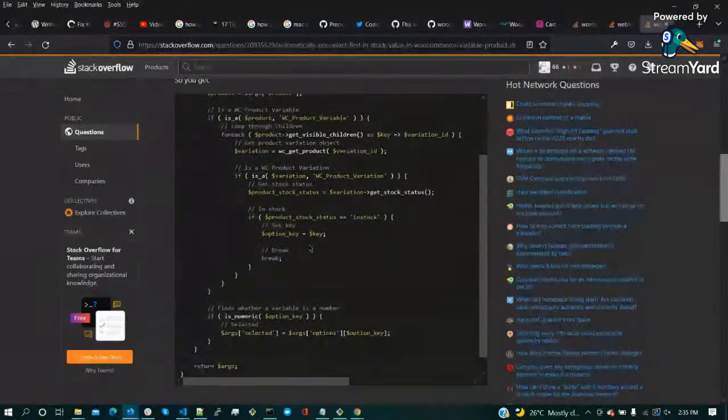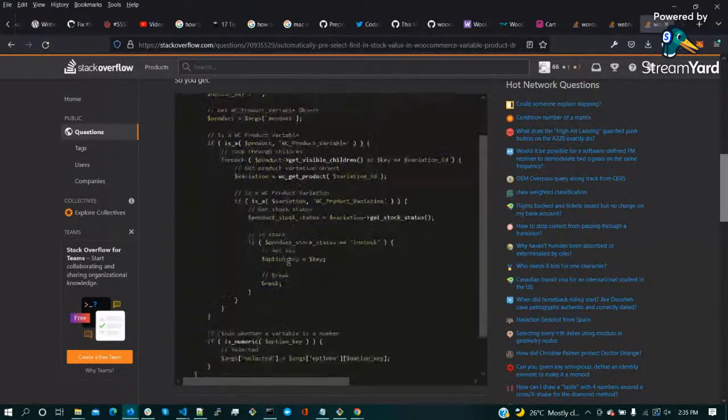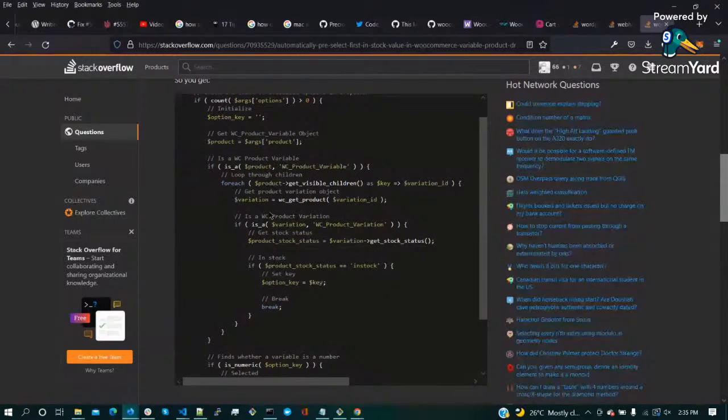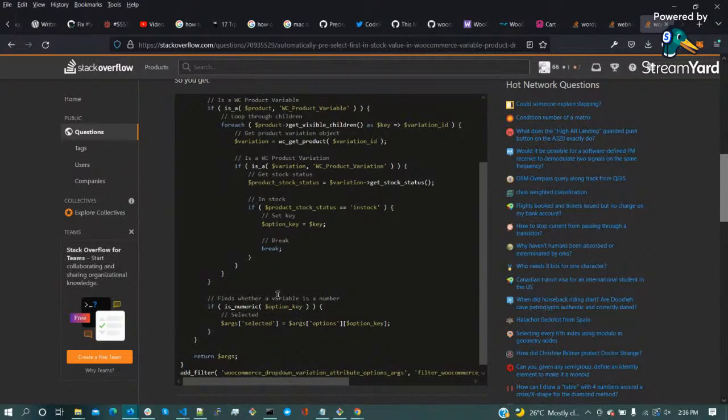So now we go to WooCommerce. This is a WordPress Facebook React Native release version 0.68. Wow. Okay, if it's a WC product variation, then it gets stock status, and if product out of stock, it equals in stock. Option key, add options, option key.